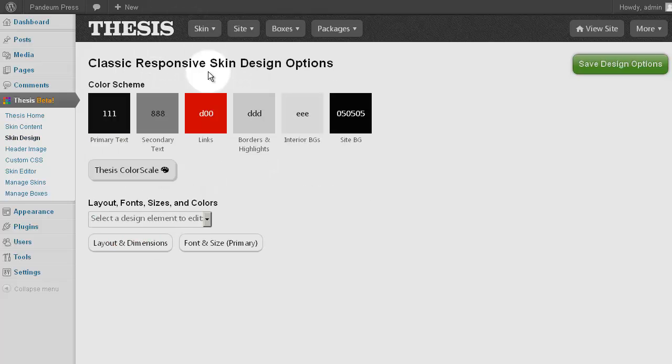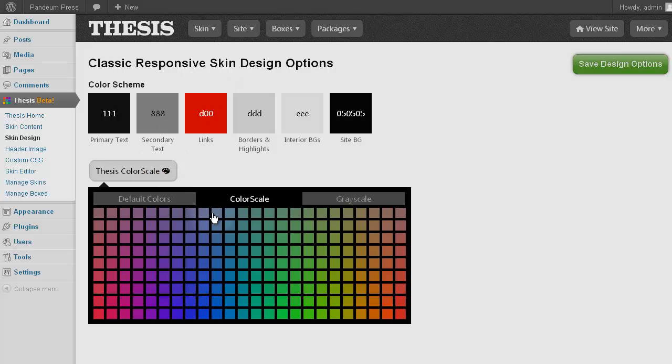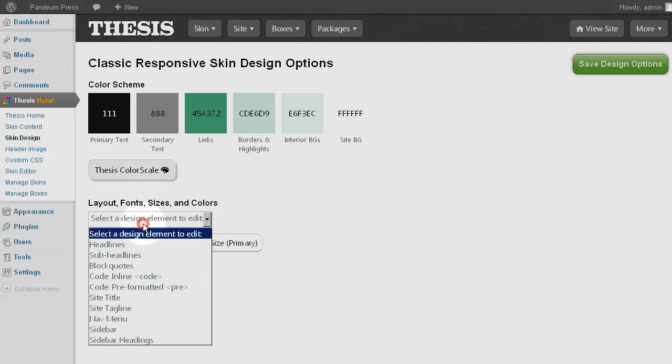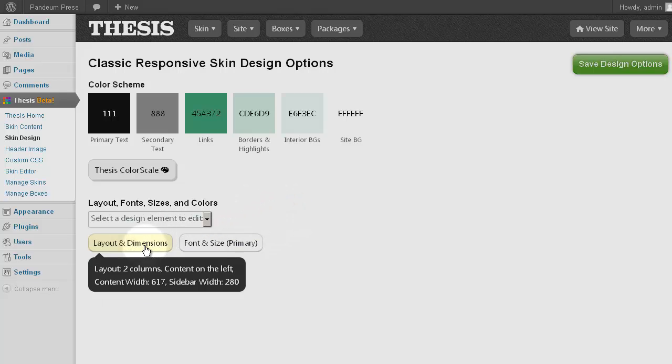Next is skin design. Again, this has its own tutorial, so we'll spend very little time here. Design offers a fast, effective way to select a color scheme. For those of us who are not experts in visual design, with a couple of clicks, we get a color palette that we can use with confidence. Likewise, certain named areas of the site can be adjusted using this drop-down. Rounding out the skin design section, we have 2 buttons, the first being layout and dimensions for things like columns and positioning, and then the second button, primary font and size, sets the baseline for your entire site.